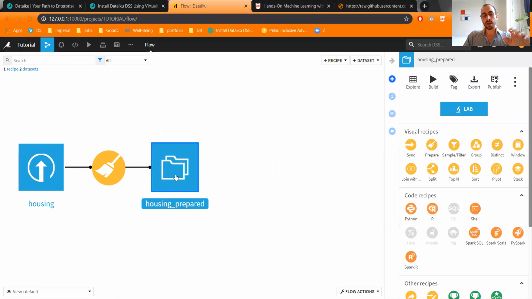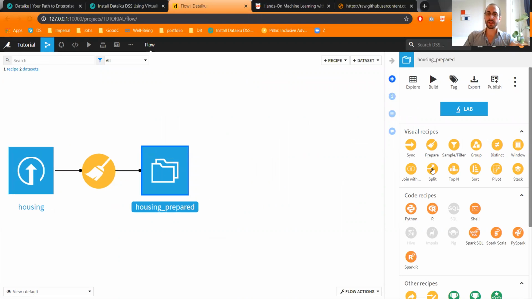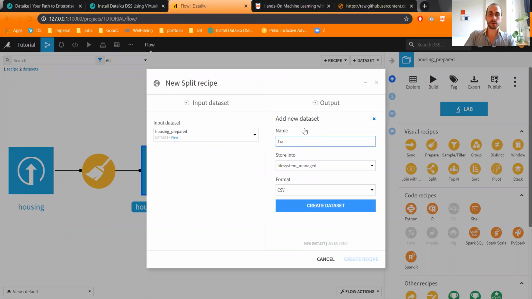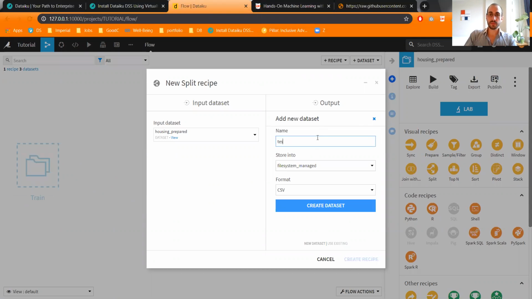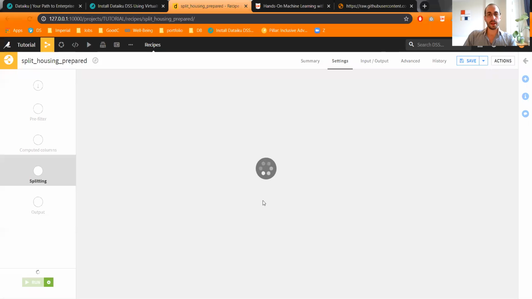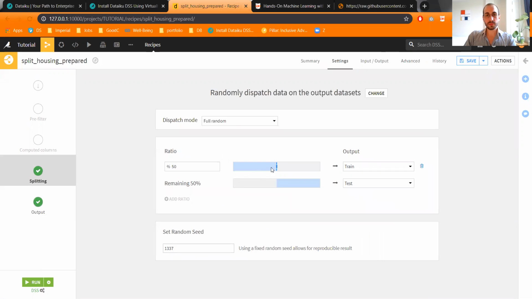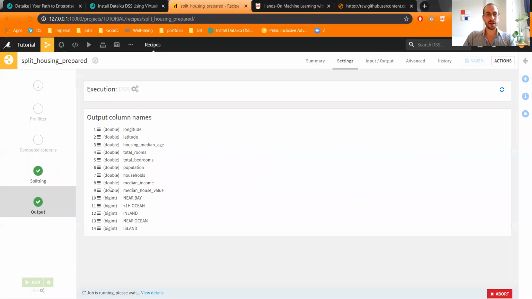Perfect. So this data set, we're gonna say, you know what, this is perfect. We're gonna split the data. We're gonna split it into our train data and our test data. Great. And we're gonna say, you know what, we wanna use a random dispatch of data. And we're gonna send over 70% to our training data. Random seed, 42. That looks good. We run it. It's just gonna split the data according to the proportions that we just gave them.